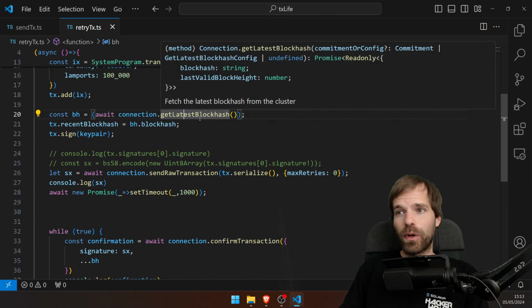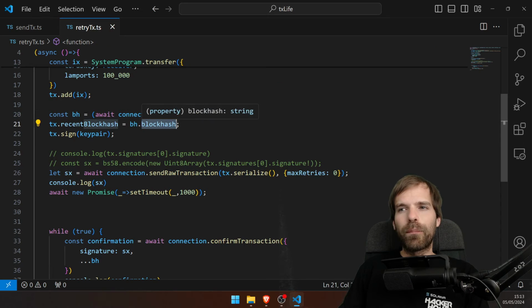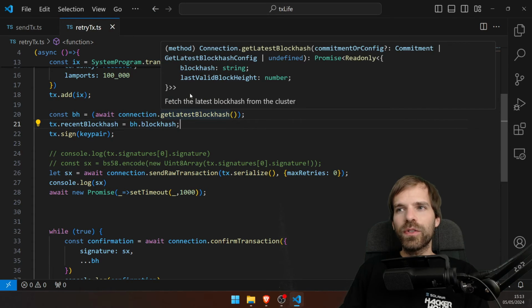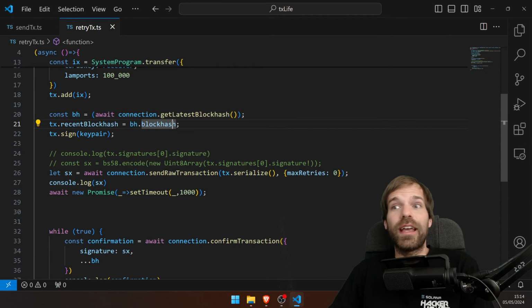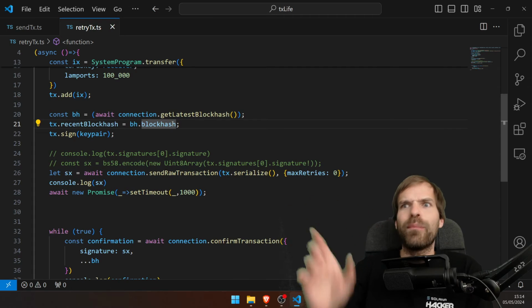Okay, so let's actually talk about this block hash here, or that block height. The get latest block hash. We usually just get the block hash from it, but it also comes with the last valid block height. And I think today is a good time to actually talk about that. Why do we need that? What's that good for? I just want that block hash. No, you will also want the block height, because the block hash literally is a hash. It's a string.